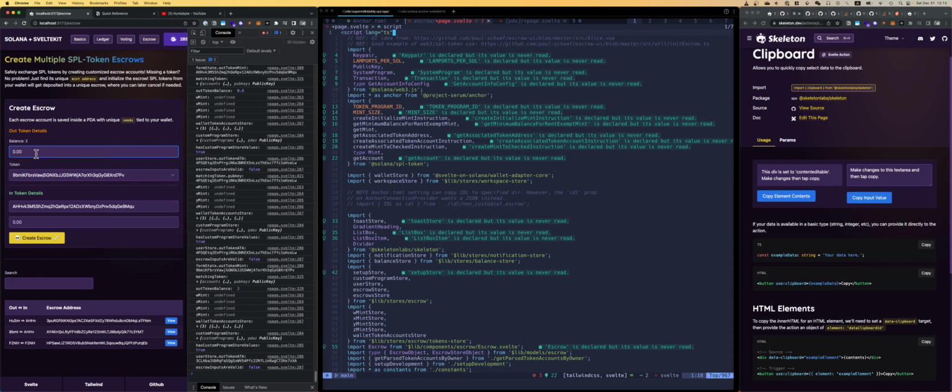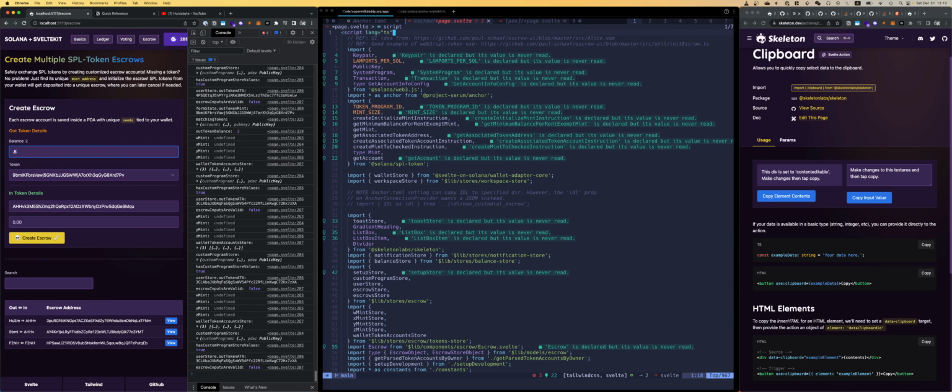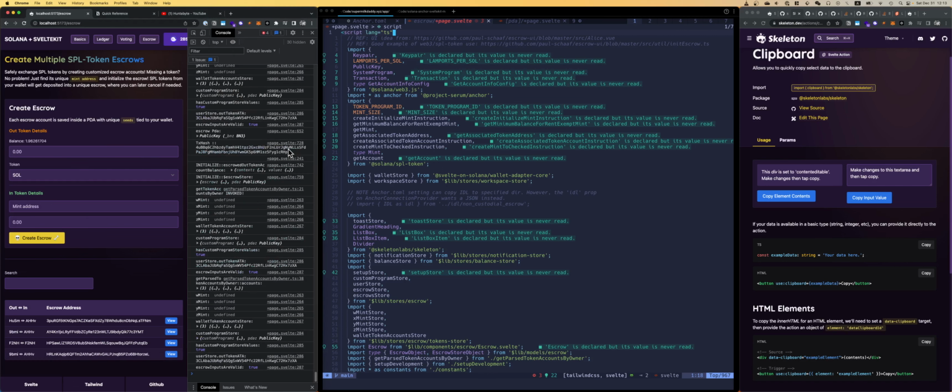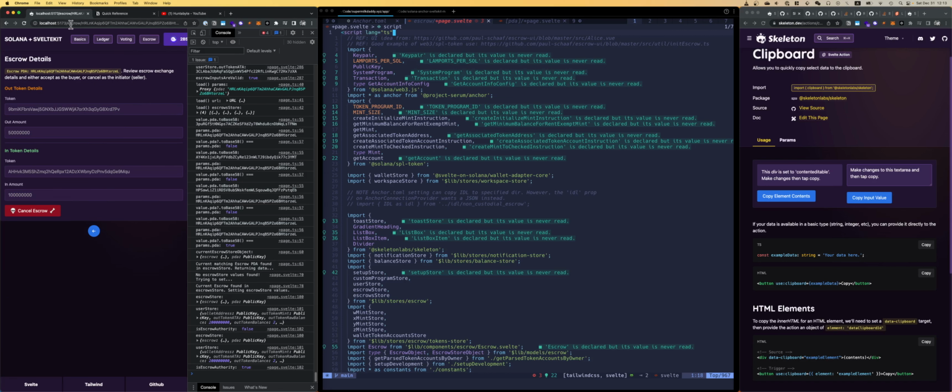So, I want to get rid of 0.5 of this token, and in exchange, let's go for 1 of these. Now let's see if I get lucky. Yeah, okay. Approve the transaction, and boom. Now we have this new exchange in place. And I think it's this last one. There's obviously things I can do to kind of clean it up. But if I click on this, it takes me over here, to the new route, and it's not processed.